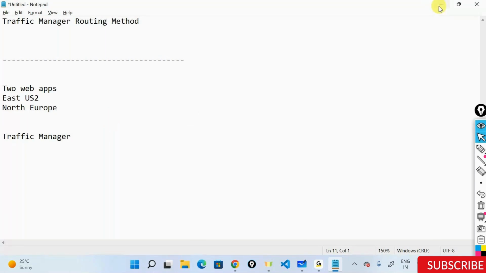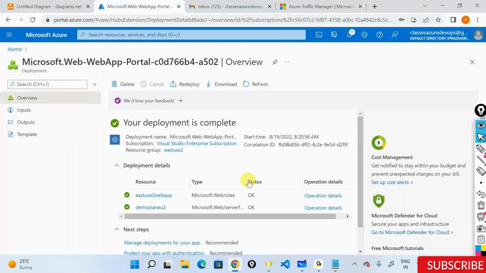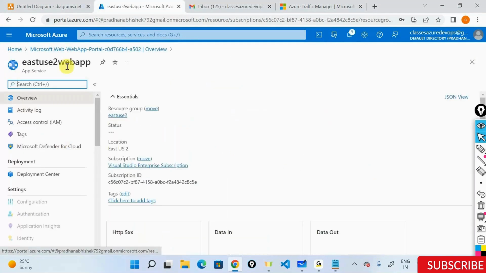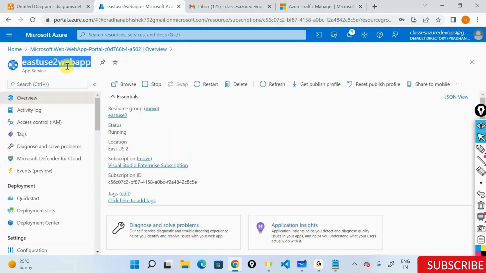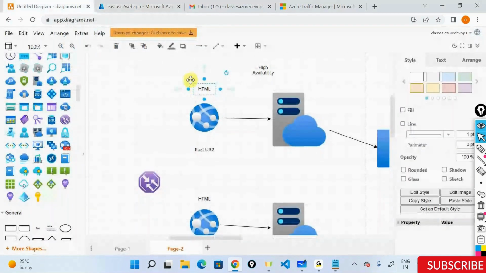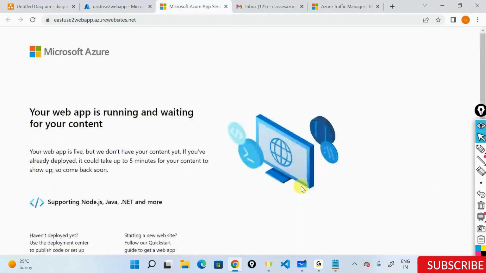So if I just scroll down, if you look at this one, it's created the deployment, both the web application and the plan. So let's go to the resource, and now I'm in the app service. And I'm also telling that for this demo, let's try out with a simple HTML page. So what I'll do is, if I browse this application, it has a fully qualified domain name called ec2webapp.azurewebsites.net and so on and so forth. It's telling your web application is running, there is this content and all that stuff, default page.